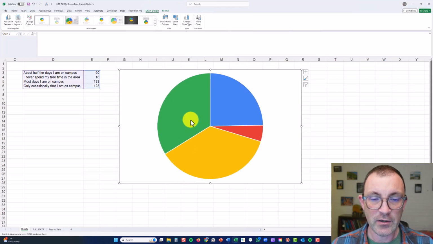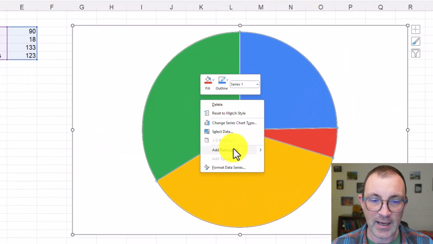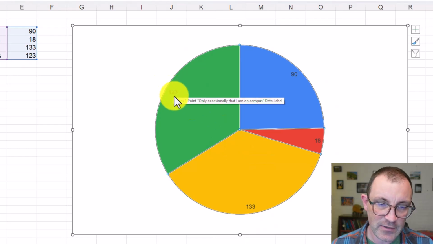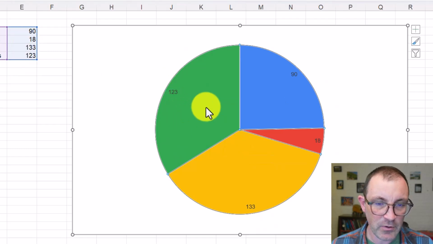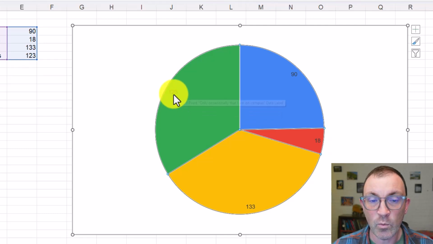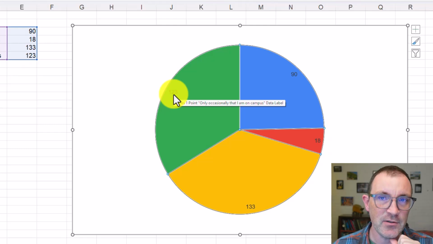And we're actually going to right click on the pie chart, and we're going to do add data labels. And it shows you then, here are the data labels. It's showing you the numbers of people that have responded to each of those items. But we need to change this, right? Because we need to know what the category is. And we're also going to turn it into a percentage as well.